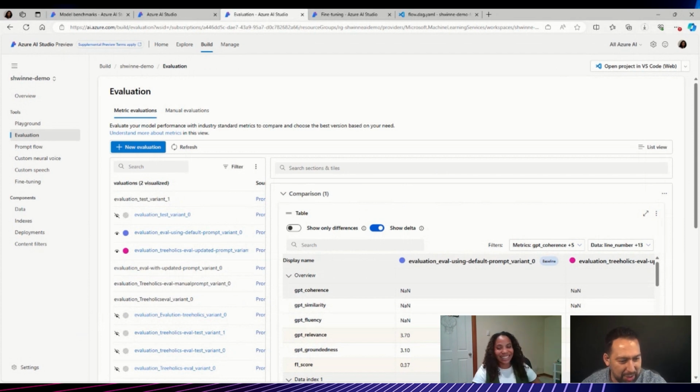So once people have gone through evaluations and are satisfied that this prompt flow they built is good, what are the next steps? What should people be thinking about, or what are you going to show us next?